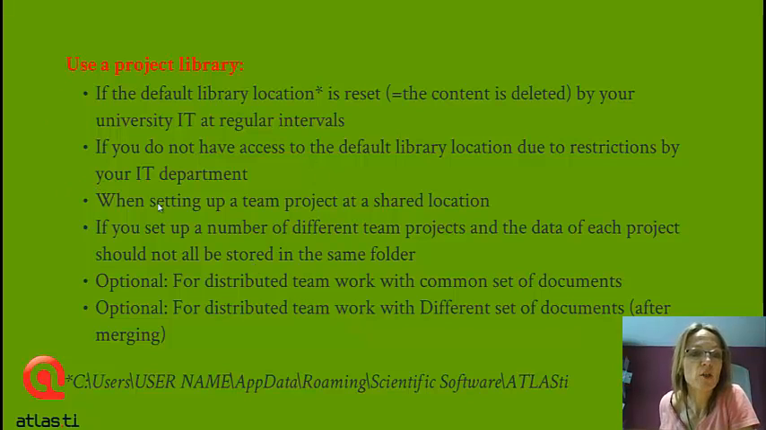The general recommendation is, if you set up a team project at a shared location, not to move the default library to that shared location, because people might have team projects and single-user projects. Instead, create a project-specific library at this shared location, a server usually.